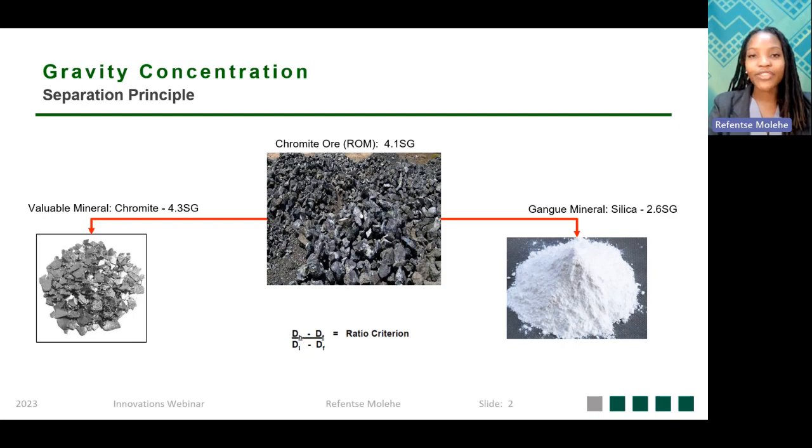You will always have to identify what your valuable mineral is and what your gangue mineral is. Once you have those, you have to determine the density difference between the two minerals. You actually expect a density difference between your valuable mineral and your gangue mineral. A couple of ways to check it: if you put the material on the spiral, typically through visual inspection, you should see a separation take place. Alternatively, you could use the ratio criterion, which I have included here at the bottom.